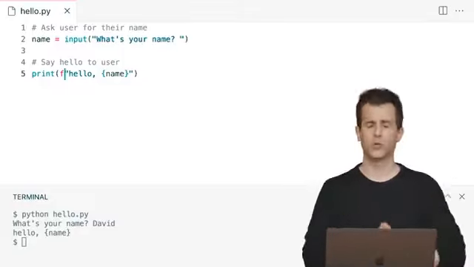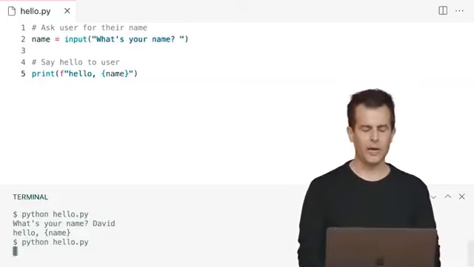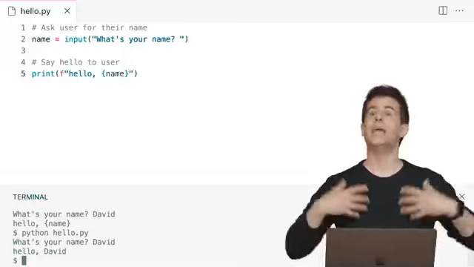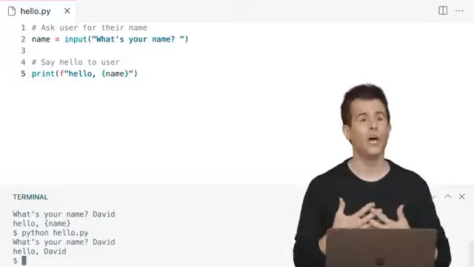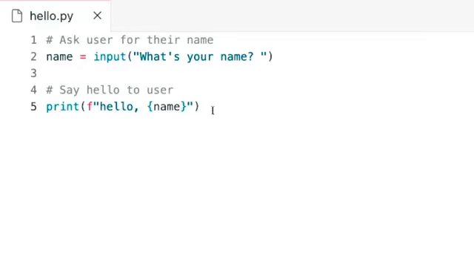Let me format this in a special way for you. Let me now rerun the program. Python hello.py, enter, David, enter, and now we see the goal this whole time: Hello, comma, David. We don't start with this way because I think if we did this the first way, you'd be like, why are we doing this? What are all these magical symbols? But this is just yet another way to solve the same problem.